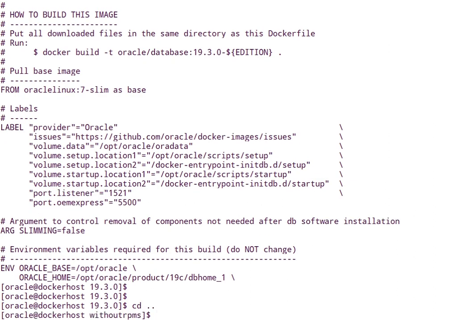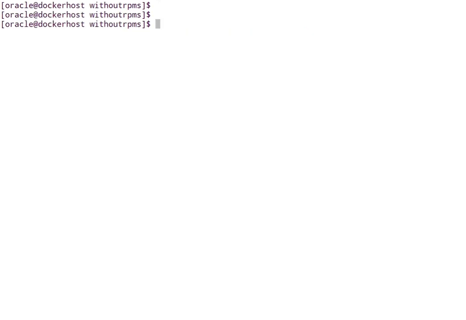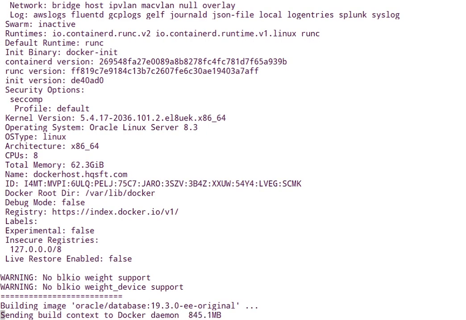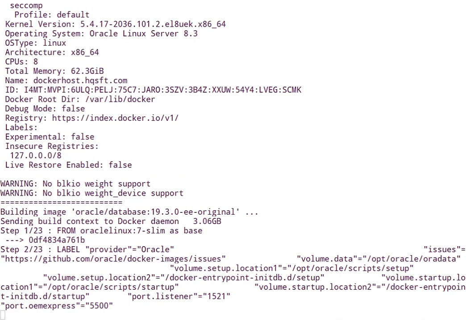So I will run the Docker build. Let me go to, okay, better here. Minus v 19, minus c, and minus v is basically the name of the folder. It's building the image, and it will take like 5-6 minutes. So I'll pause this video and I'll come back when the image is built.